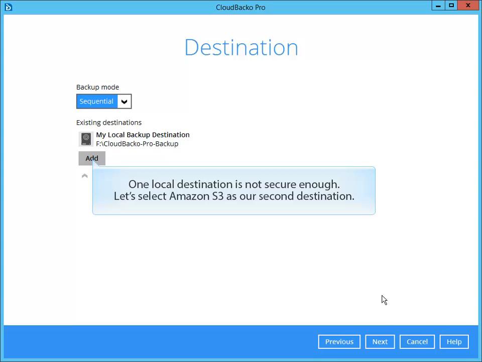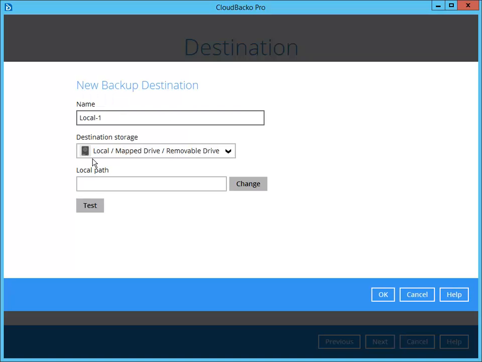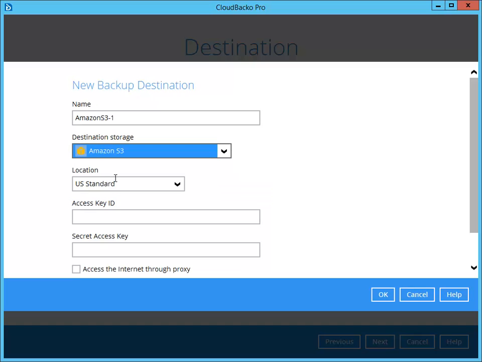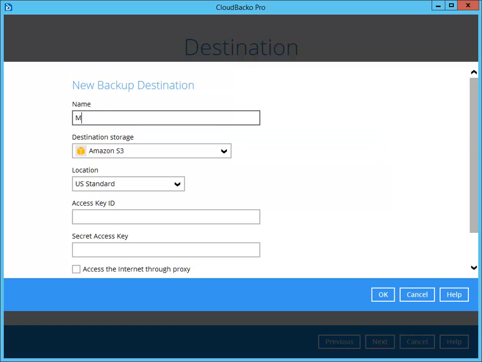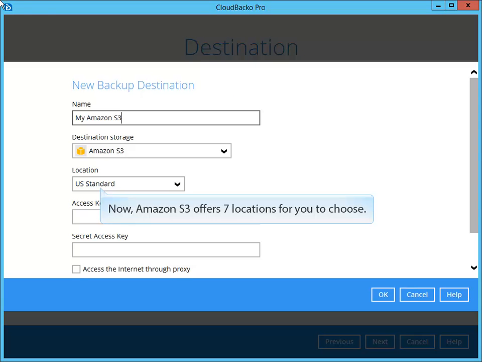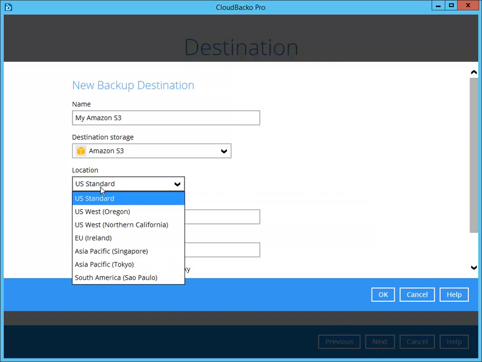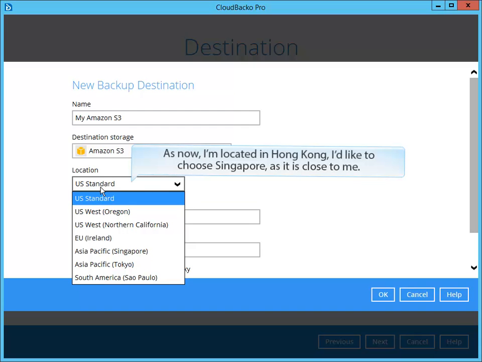One local destination is not secure enough. Let's select Amazon S3 as a second destination. Select Amazon S3 here. Modify the destination name if needed. Now, Amazon S3 offers 7 locations for you to choose. As now, I'm located in Hong Kong, I'd like to choose Singapore, as it is close to me.